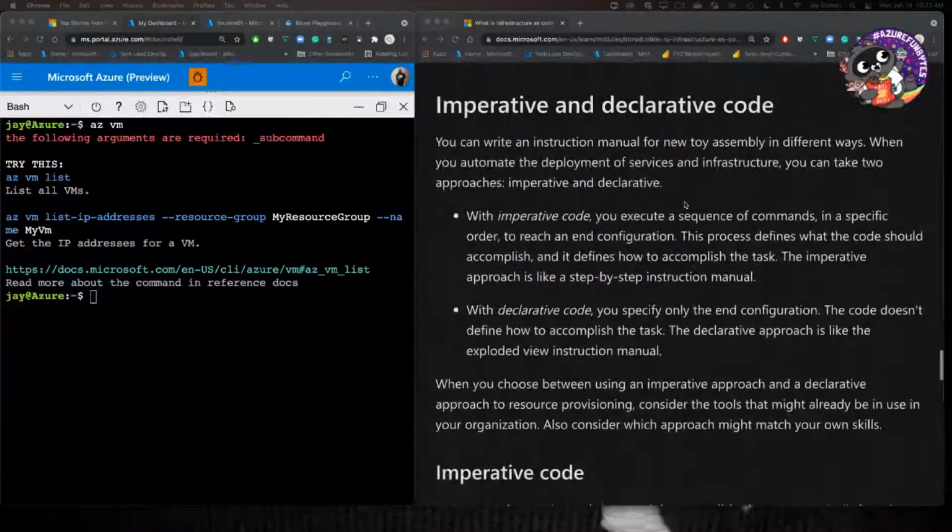So let's head over to imperative and declarative code. Let's talk about what the difference is. With imperative code, you execute a sequence of commands in a specific order to reach an end configuration. And this process defines what code should accomplish, and it defines how to accomplish the task. An imperative approach is like a step-by-step instruction manual.